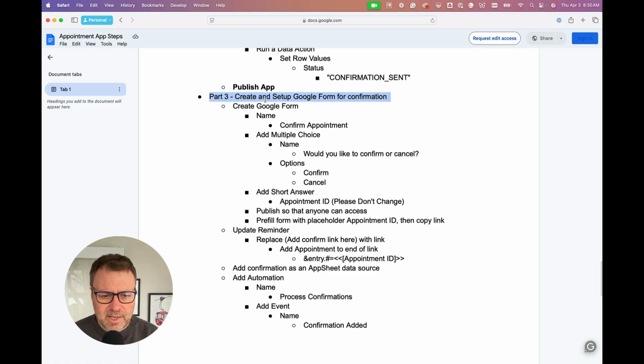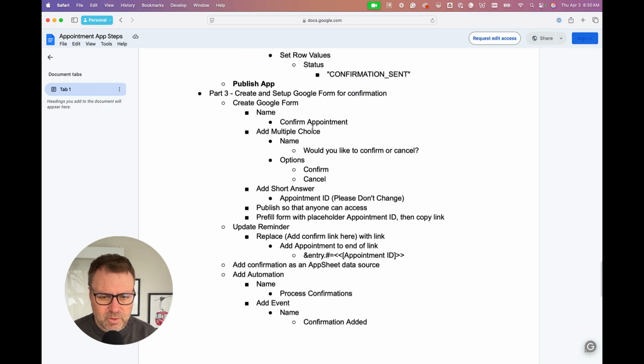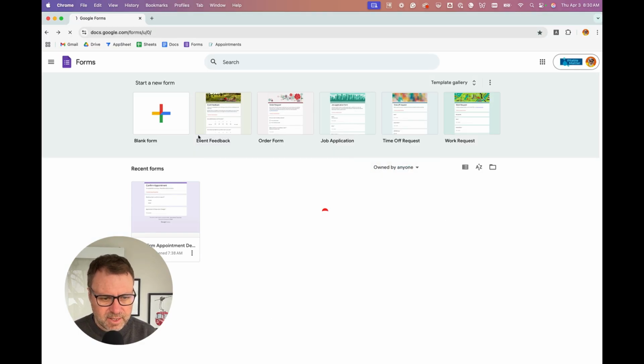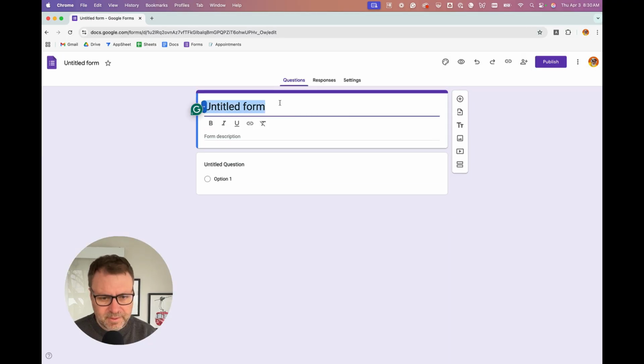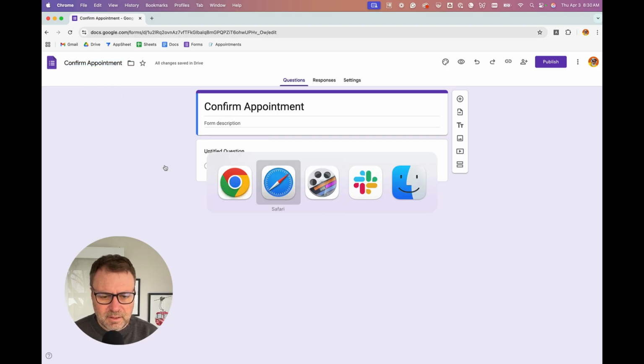All right, we're going to pick up in the document right here under part 3, and the first thing that we need to do is create a Google form. We're going to name it Confirm Appointment. So let's go into Google Forms, create a blank form. We're going to name it Confirm Appointment, and I will name it up here, Confirm Appointment as well.